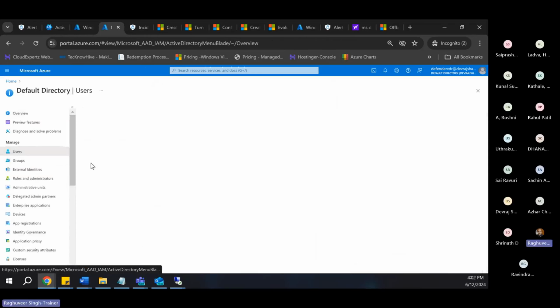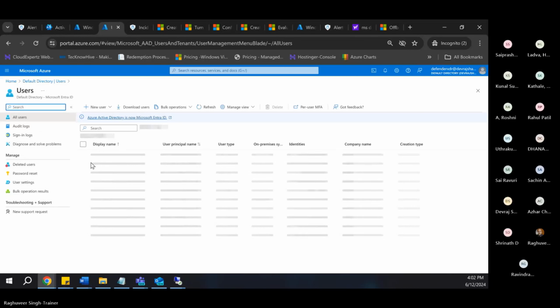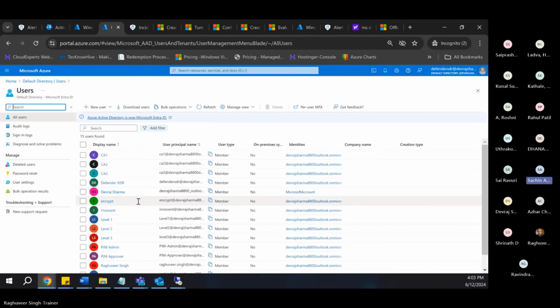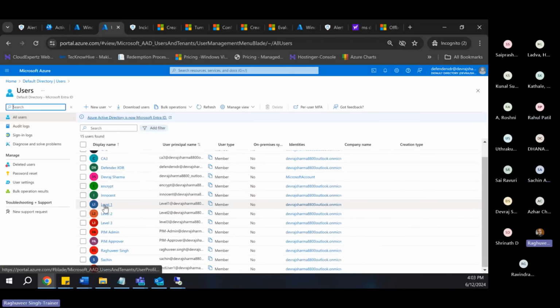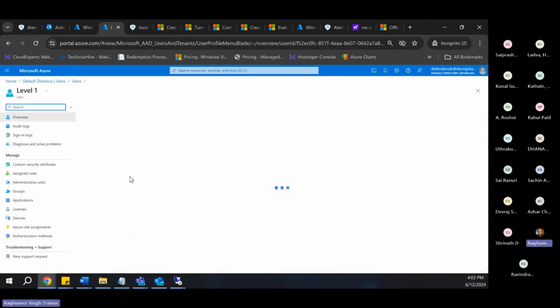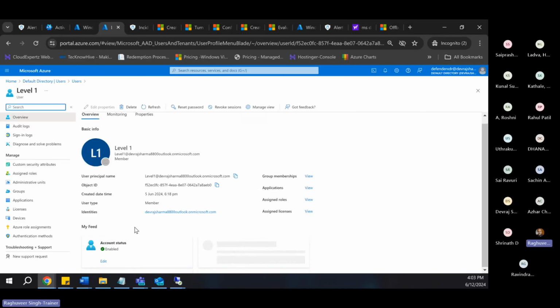So I'll go to users. Are you guys with me? Okay. So let's say level 1 user. Let's click on this user and see whether this user is enabled or disabled. You can see this user is enabled as we speak.